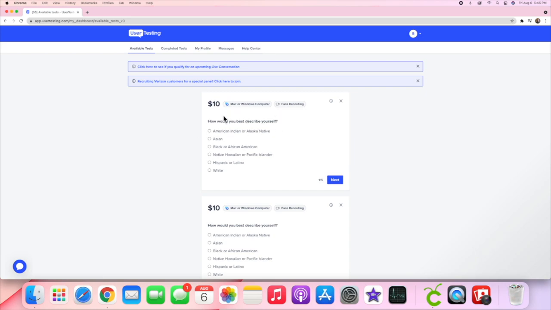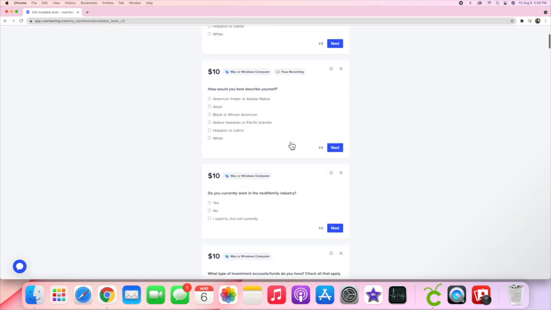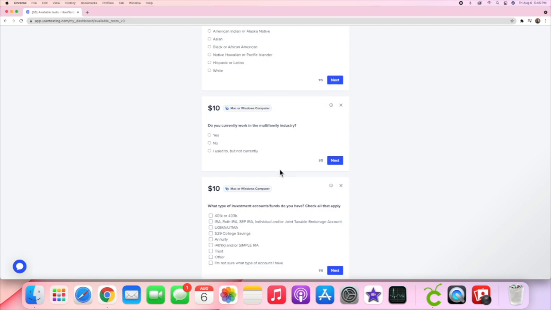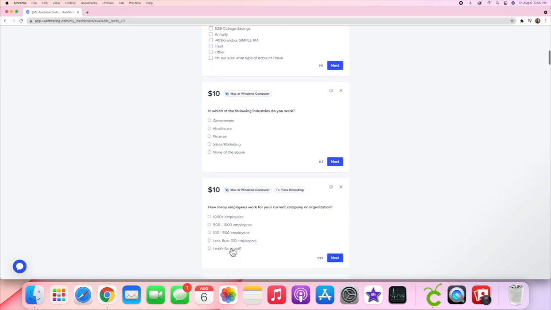So let's try and take this test here. It only has 5 questions right here. It'll tell you that. It also will tell you how much the test is gonna pay you and the type of software you need to take it on. Now this says you need a Mac or Windows computer, so that just means you need to use a desktop or a laptop. You can't do this on your phone. And it also will tell you if you need to have your camera on. So that one says face recording. So going down here, this one you don't need a camera, don't need a camera.